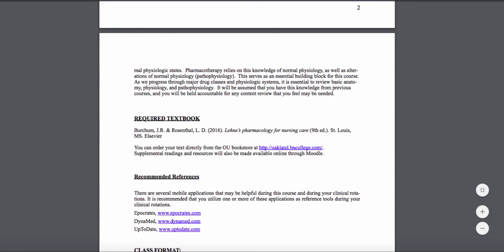So if you want to purchase something else, that's totally up to you. But it is recommended once you move into clinical. You don't necessarily need it for this course, but if you want to get it, you can get that at this point too.